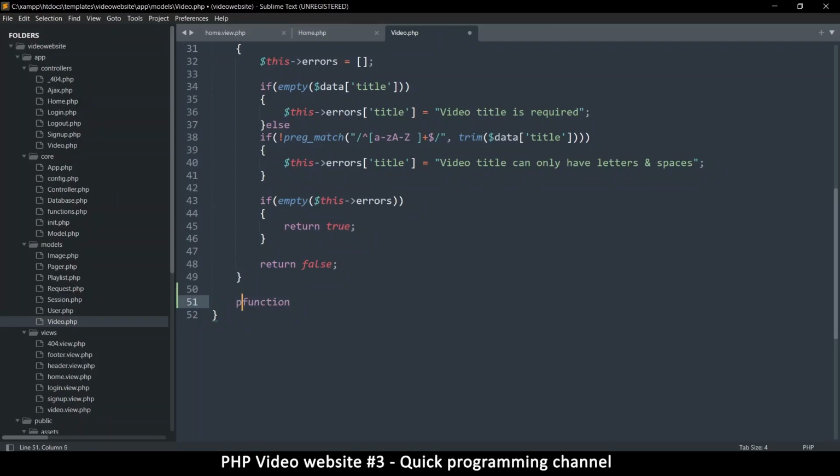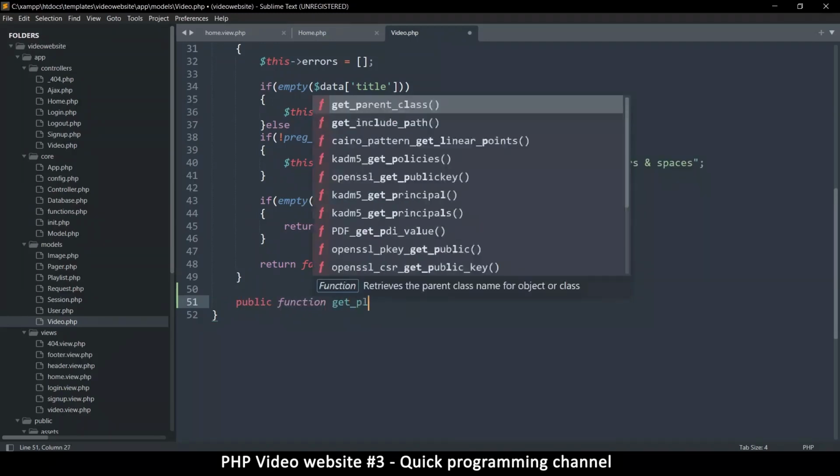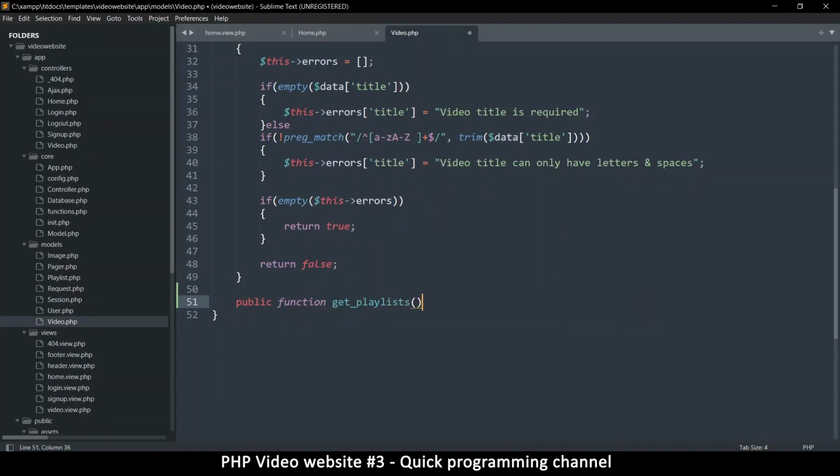Let's call it a public function. I'm gonna say public function get playlists. Okay, so here we're going to supply all the rows that we want to get playlists from.